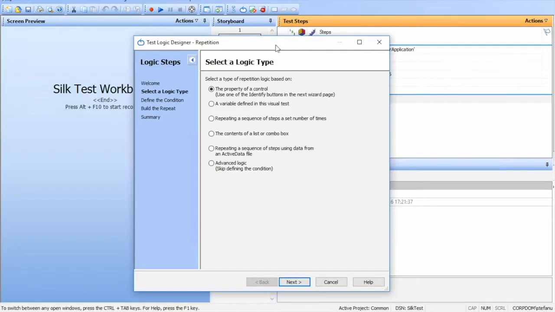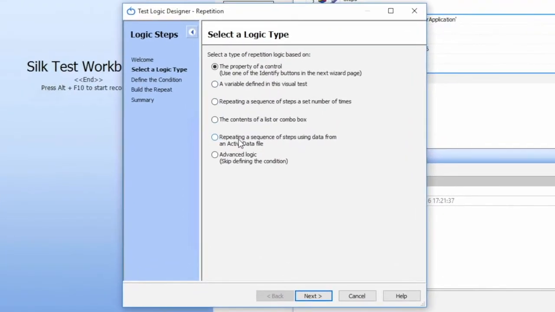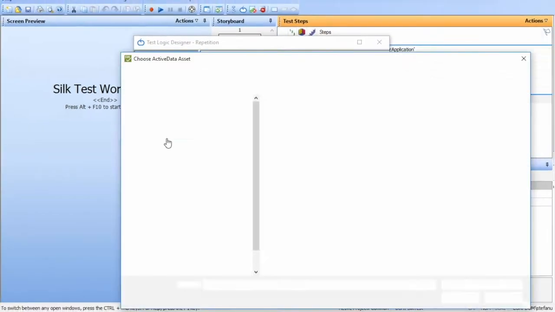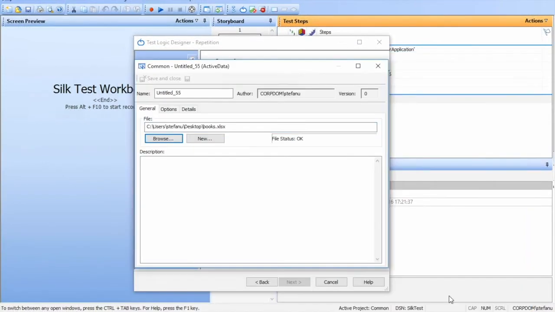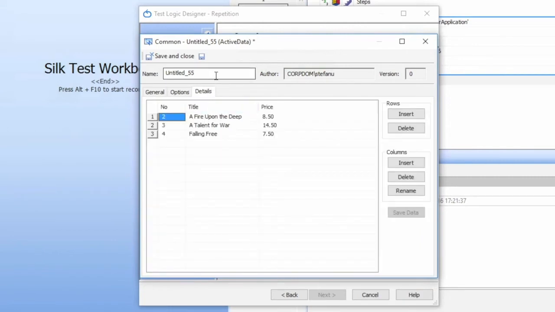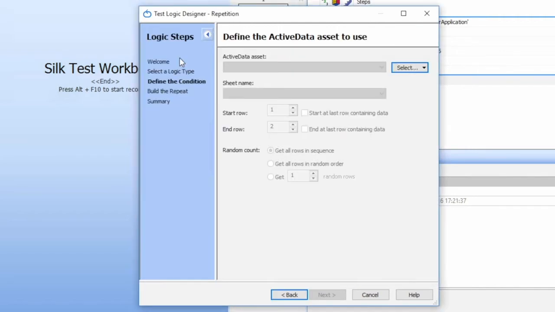In the Test Logic Designer, we can select to repeat a sequence of steps based on an active data file. We'll add our data sheet as a new active data asset, and we'll define the first row as a header. Then we'll give a name to our new active data asset, for example, Spacebooks. We can now specify that we want to end the repetition with the last row containing data.